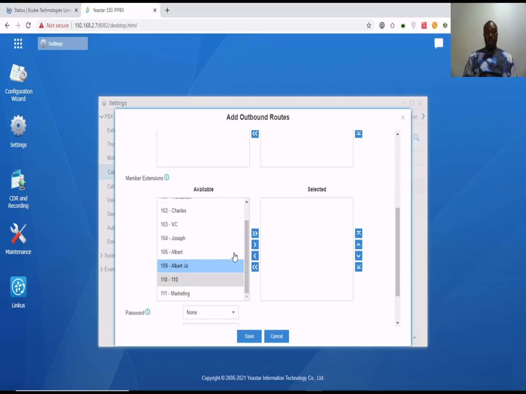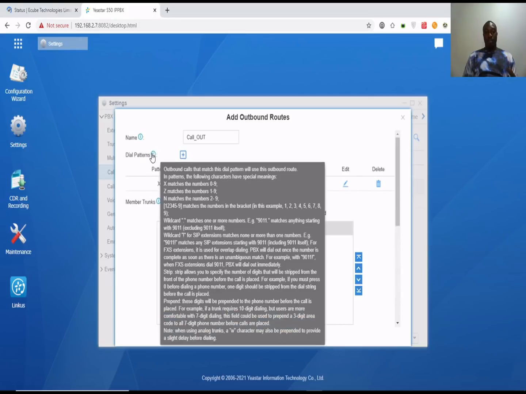Okay, and then the dial pattern, you can do a customized dial pattern, but these are the details of it. It tells you if you choose X, it matches numbers from 0 to 9. If you choose Z, it matches numbers from 1 to 9. If you choose N, it matches the numbers from 2 to 9. And this dial pattern is a particular feature on the outbound route, and it has its purpose as well. Maybe later you can go deep into it and read it.